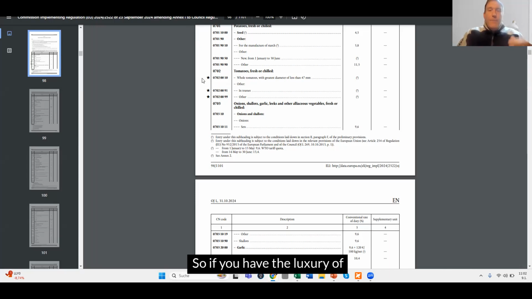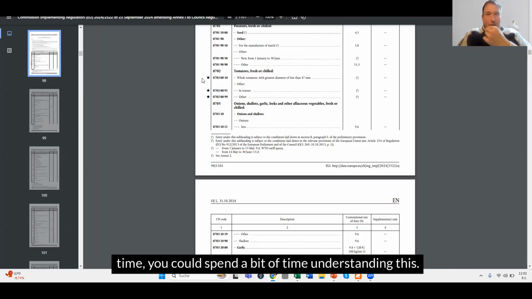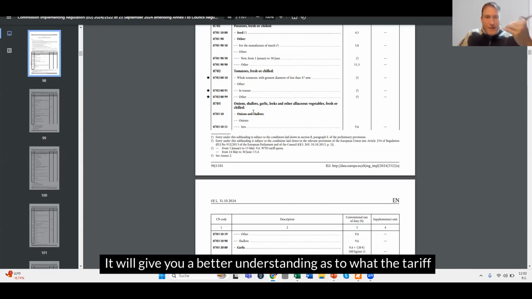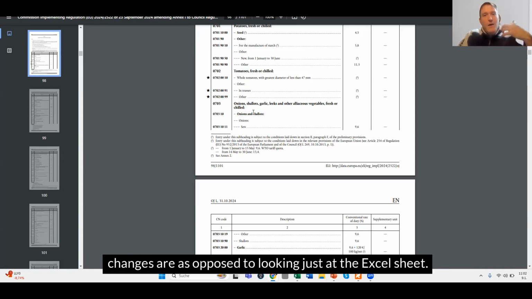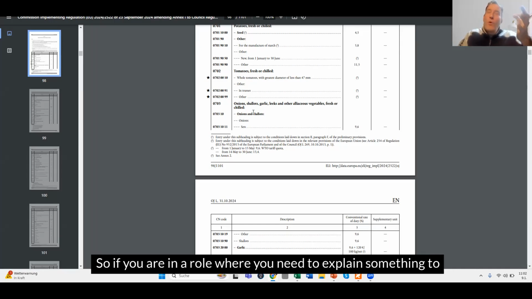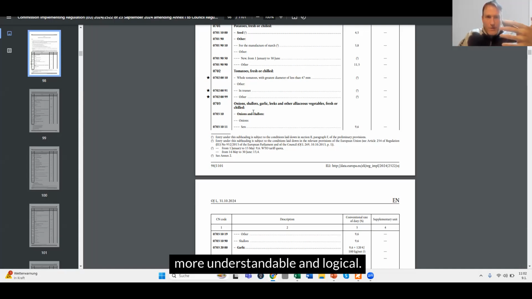So if you have the luxury of time, you could spend a bit of time understanding this. It will give you a better understanding of what the tariff changes are, as opposed to looking just at the Excel sheet. So if you are in a role where you need to explain something to someone, that might be a better way to do it, because it's just more understandable and logical.